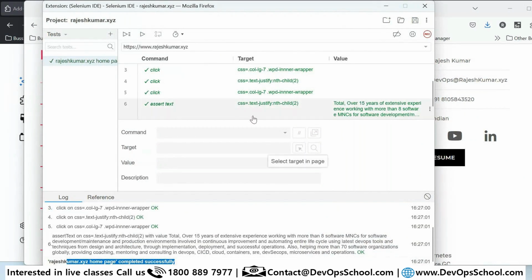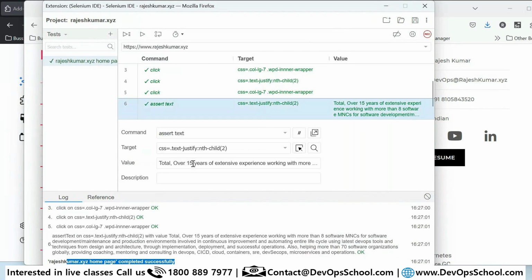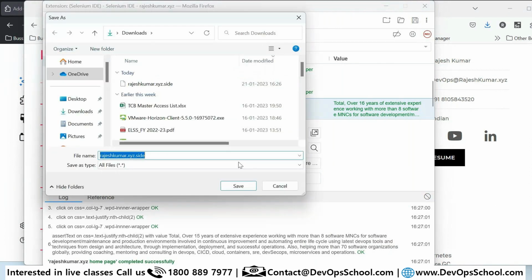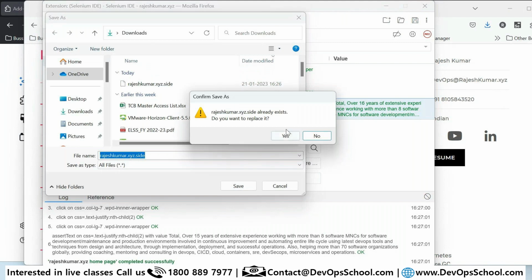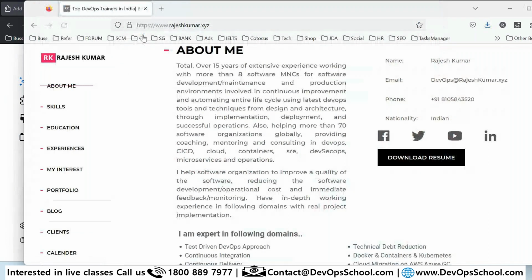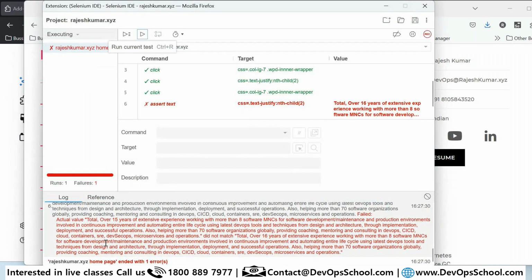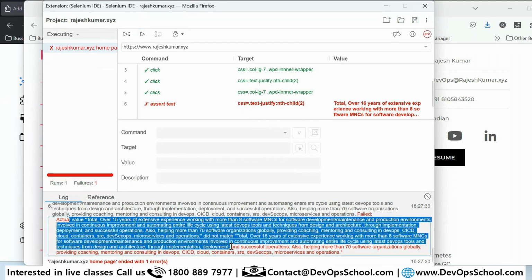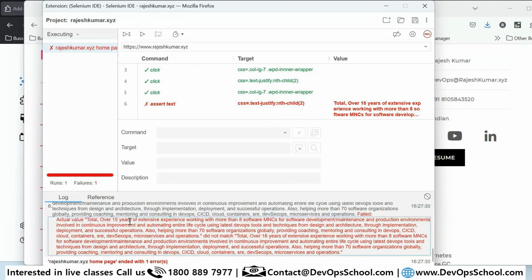Now, can I do one thing? Can I change that 15 to 16, which is not true? Now I'll save this project and I will run it. So can I run it? See here. Open website, and you see that the test is failed. See that here. It is saying, hey, the real value is 15, whereas you have 16 in the test case. Got it, all of you?